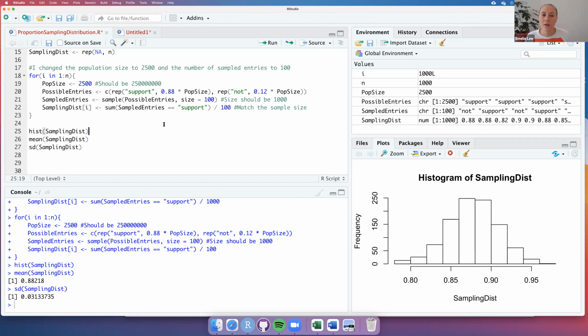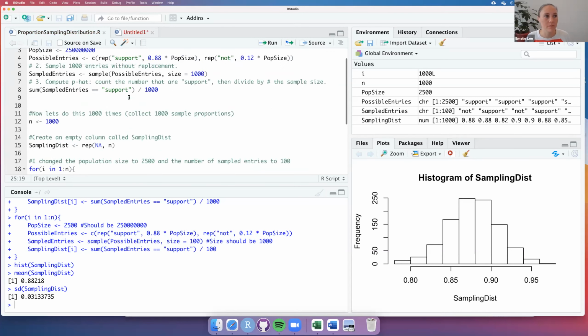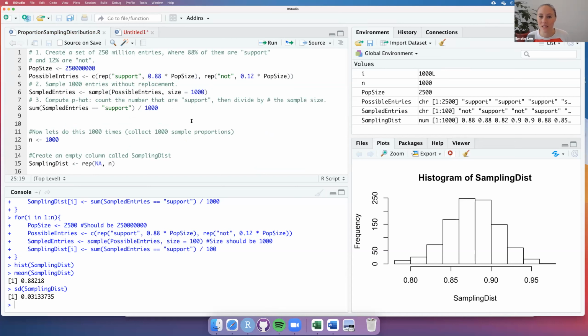So if you ran it properly with 250 million for the population size and a sample size of 1,000, we would get even closer to a center of 0.88 and an even nicer looking normal distribution. So, okay, I'm going to save this because I'll post this code. This new code, I'll replace that one on Moodle, but it's there for you if you want it.